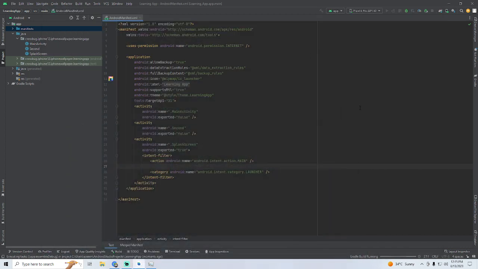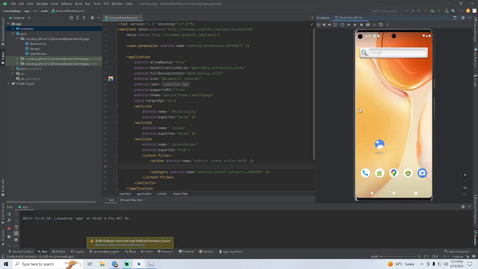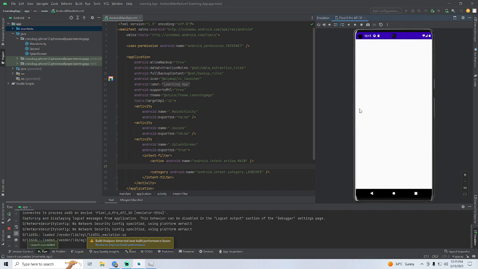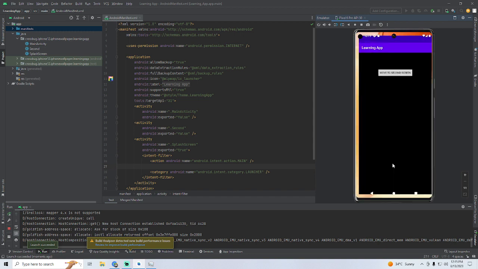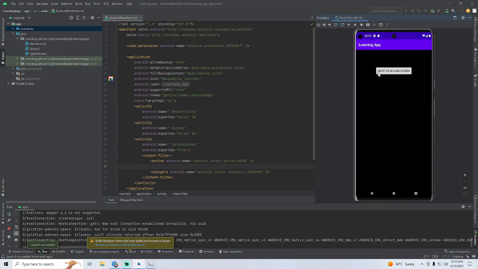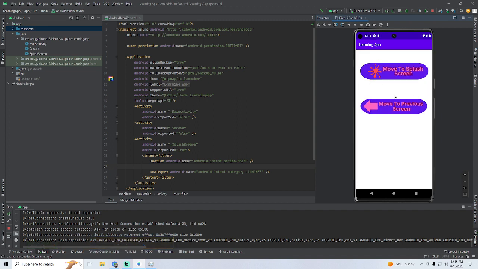Okay, it will turn on the emulator and run the app. Here is our screen. Now the splash screen is running. After the splash we will go to the main activity. There is a button I have placed here, move to second screen. When I click on it, it will move to the second activity, the second screen.